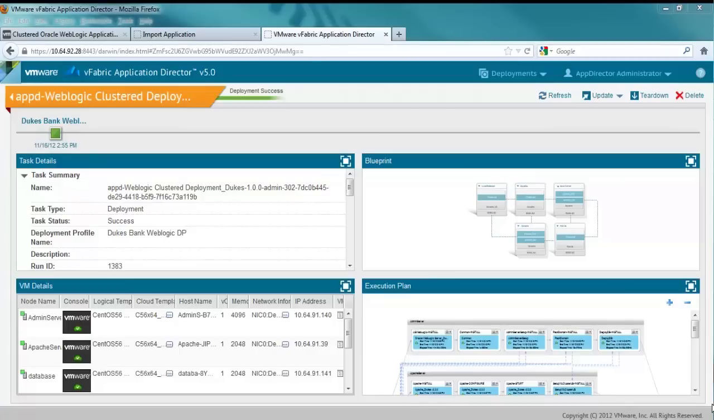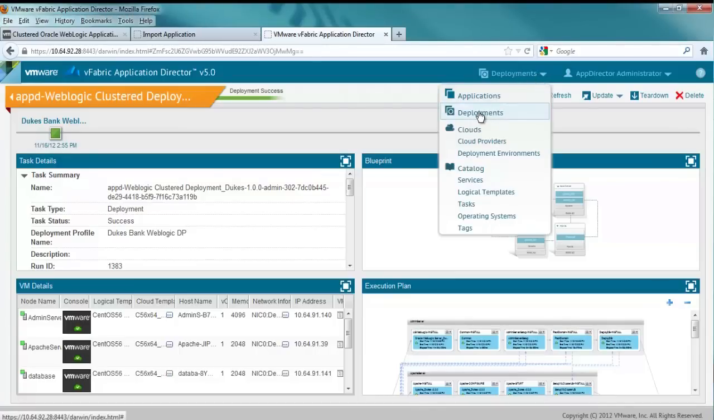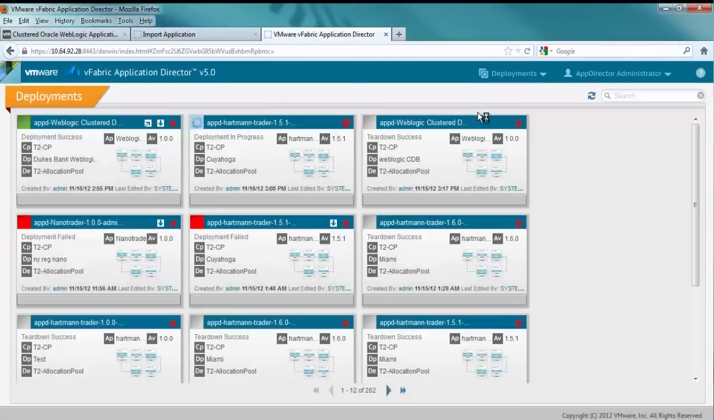And now that I have deployment success, just to verify, I can quickly go to my deployment screen. And here I can see my new WebLogic cluster deployment for Dukes Bank up and running in my cloud environment.